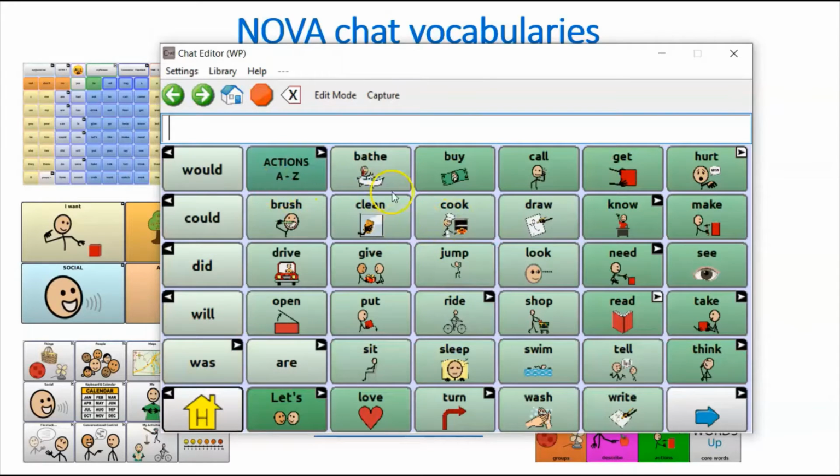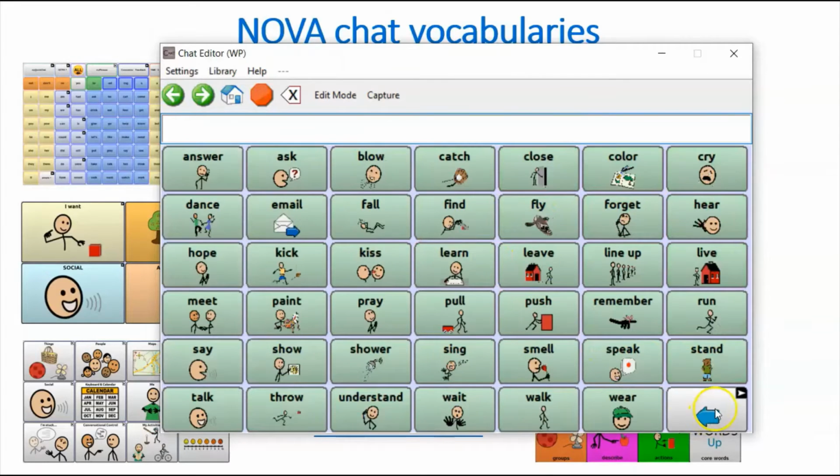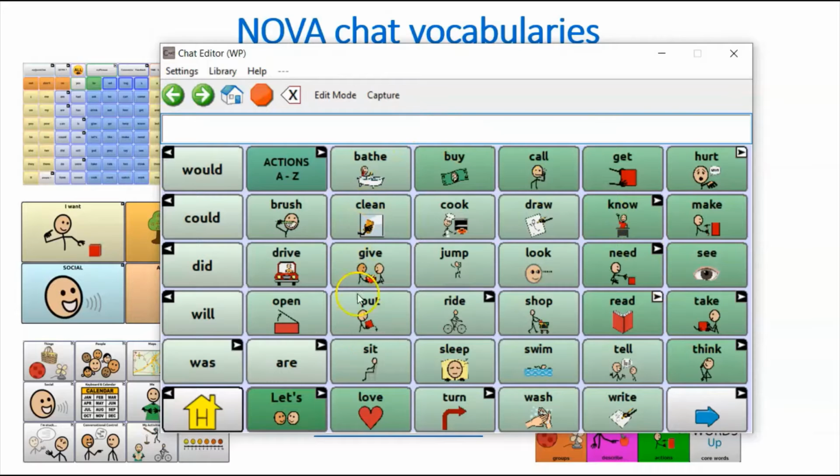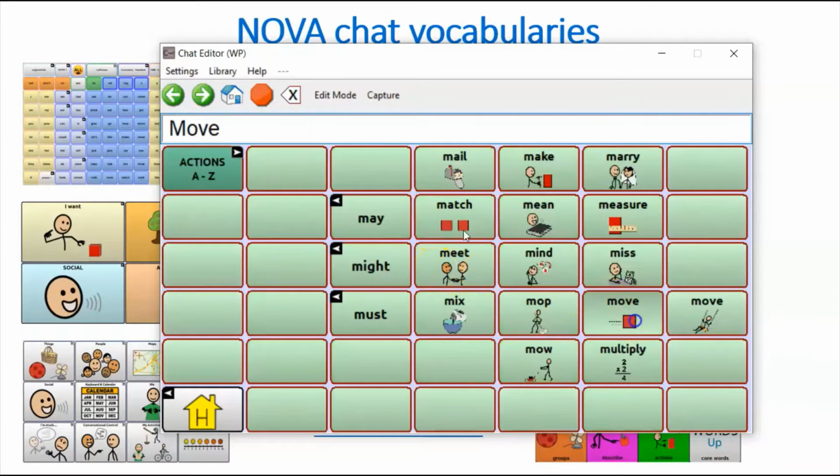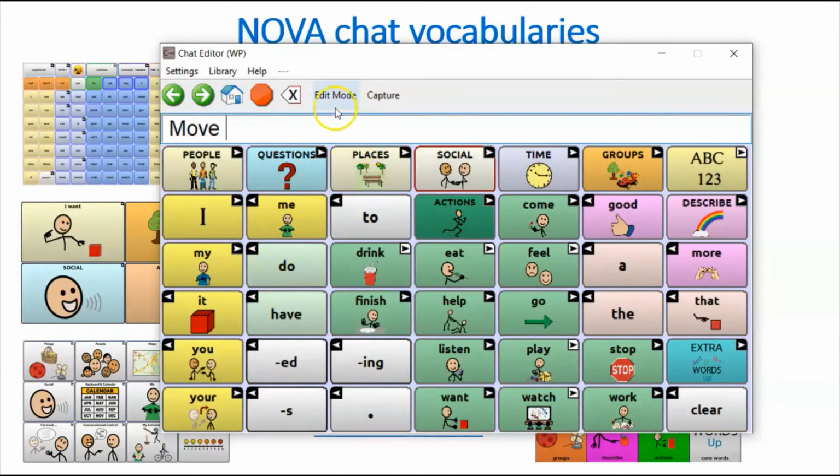Okay, and you can see they're set out in alphabetical order. Go through to find what verb you want. If you can't find the one you're looking for, you need to go to the actions A to Z, know what it starts with, and then you can click it. Move. Okay. This is a really common way of setting out vocabulary systems in AAC. The majority of systems you come across out there will be like this. So we looked at verbs.